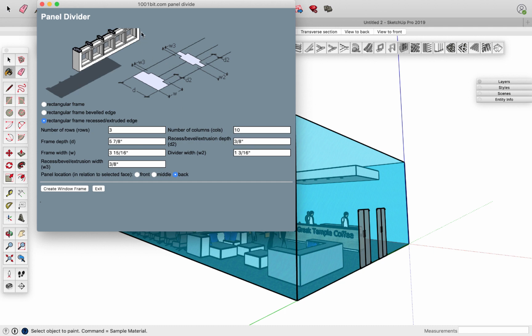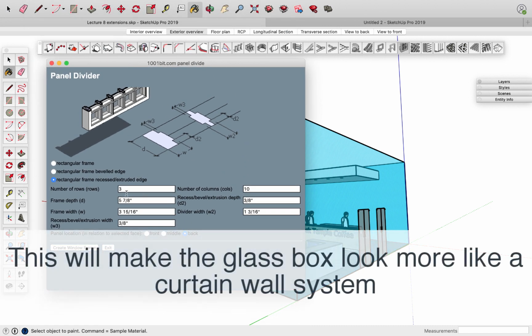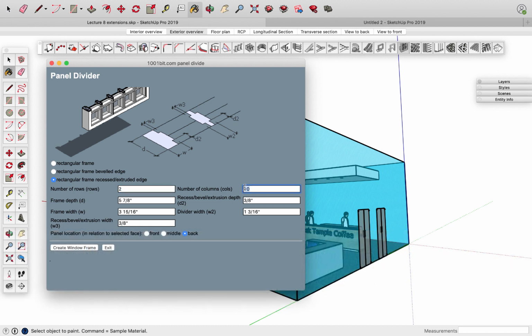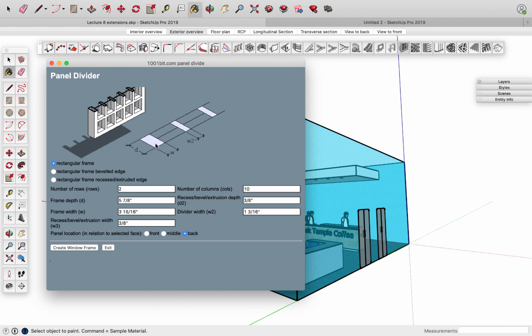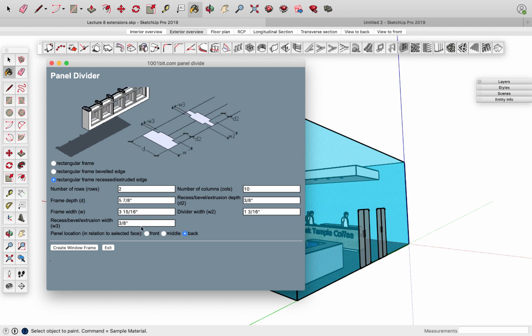Just click on that, and it gives you a number of different options for creating panels. Maybe I'll just have 2 rows, but 10 columns. Let's see if that looks good. And there's a number of different profiles you can use. You can have a rectangular frame with a recessed and extruded edge. This is as opposed to just a rectangular frame that's a little more simple, or one with a beveled edge. Not a lot of options, but there are some.